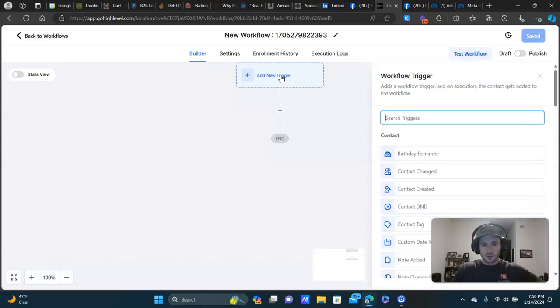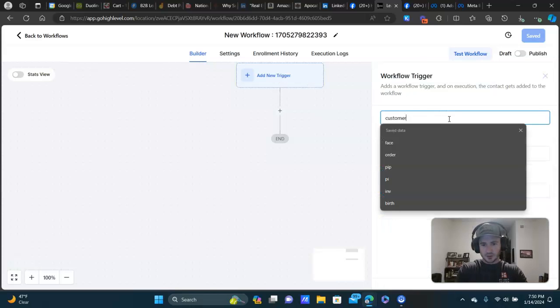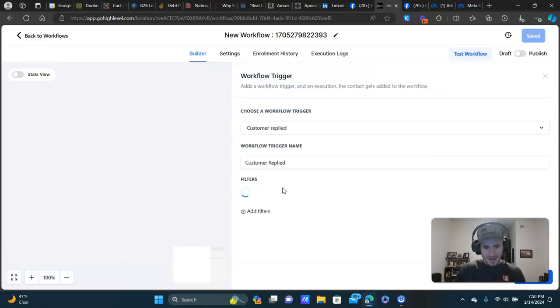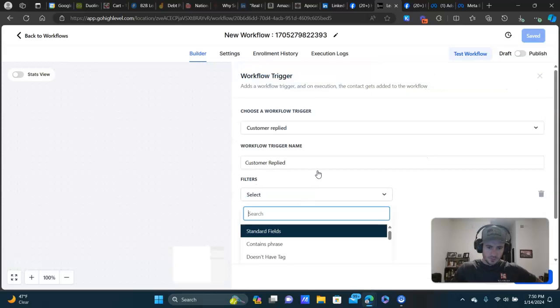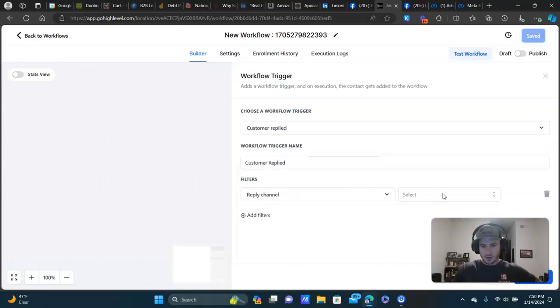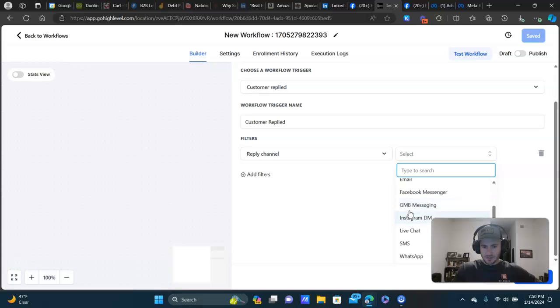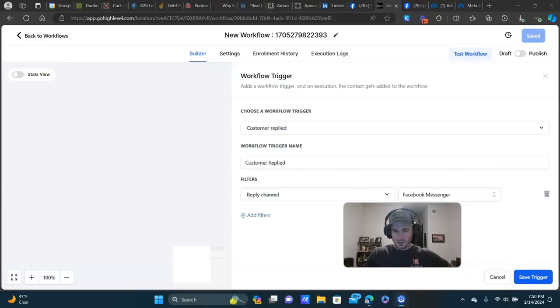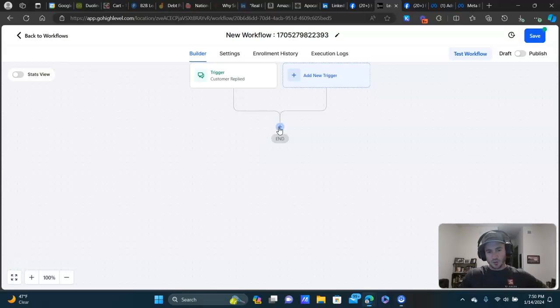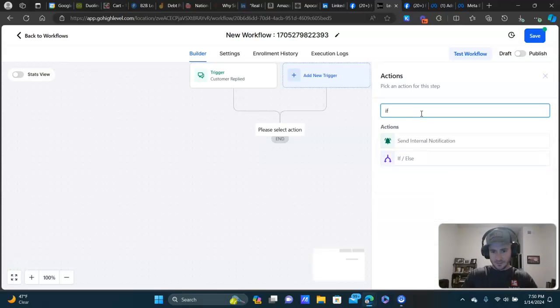Okay, and our workflow trigger is going to be customer replied right here. And we're going to add the filter for the reply channel. We're going to use reply channel as our filter, and it's going to be Facebook Messenger. Okay, we're going to save that trigger. And then next we're going to use an if else condition.